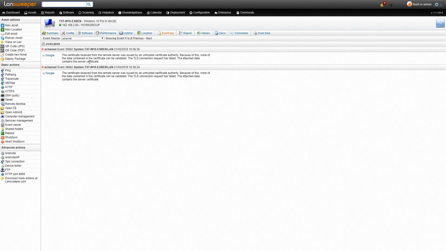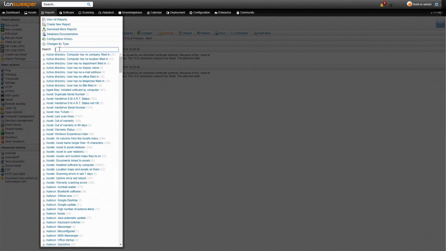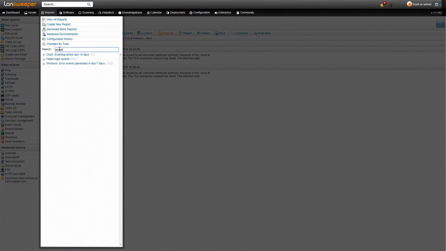Now obviously this is very useful for various reasons, going from security to troubleshooting issues, and it's useful for one specific machine, but obviously we're interested in also finding event logs of other machines and managing them over an entire network. So for that we'll head over to reports and take a look at one of the event log reports that we have for our entire network.